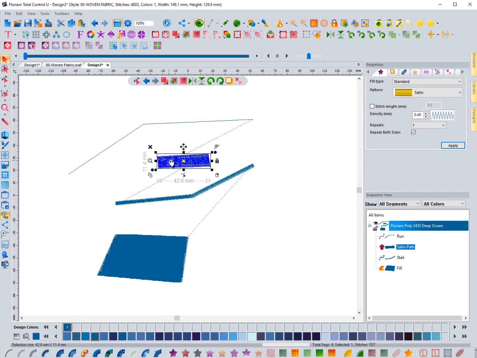But even on this satin right here, it did hold the density, it did hold the underlay, and it did hold the compensation. So you can see it did hold that information. But if I go to the commands, again, it didn't hold that none and none like it was supposed to.